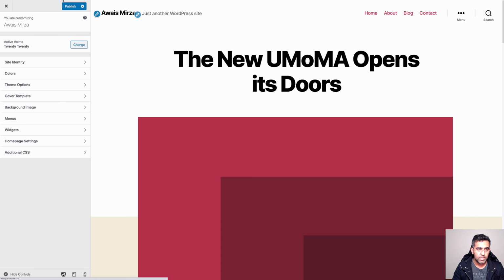Customize basically allows you to customize your website, as the name suggests. Let's talk about what we have here. On the left, you have a customizer sidebar. It tells you what the active theme is right now, site identity, colors, theme options, cover template, background image, menus, widgets, homepage settings, additional CSS.